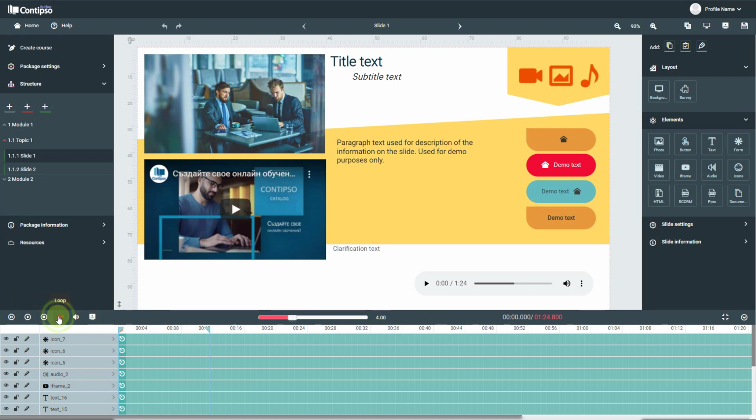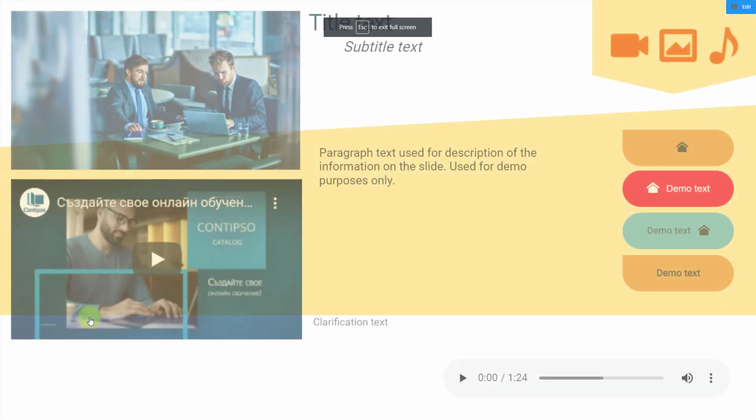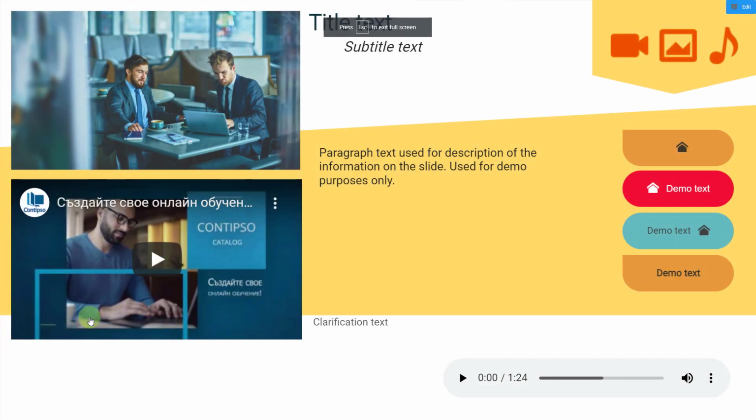We have a loop button that would loop a specific section or the whole slide and constantly play it. Mute, in case you have audio that you don't want to be audible while playing the slide. And a preview button, which is a shortcut, and you can have a full screen preview with it.